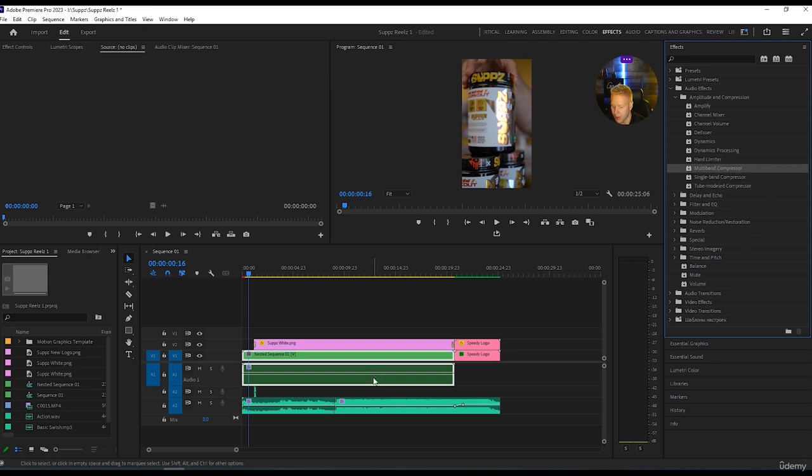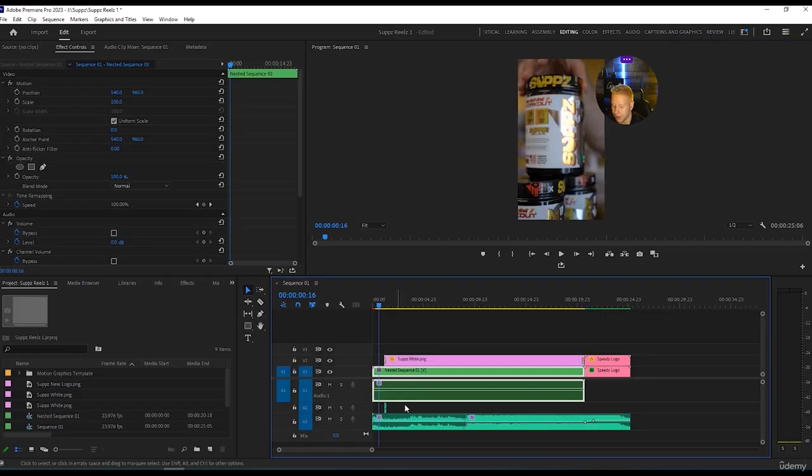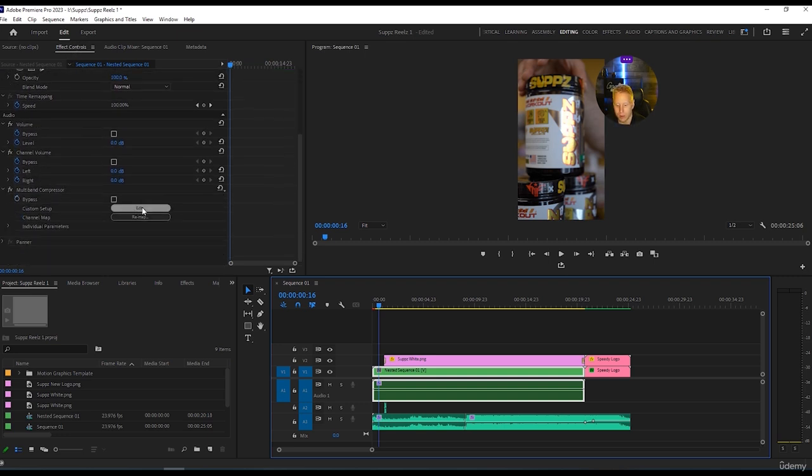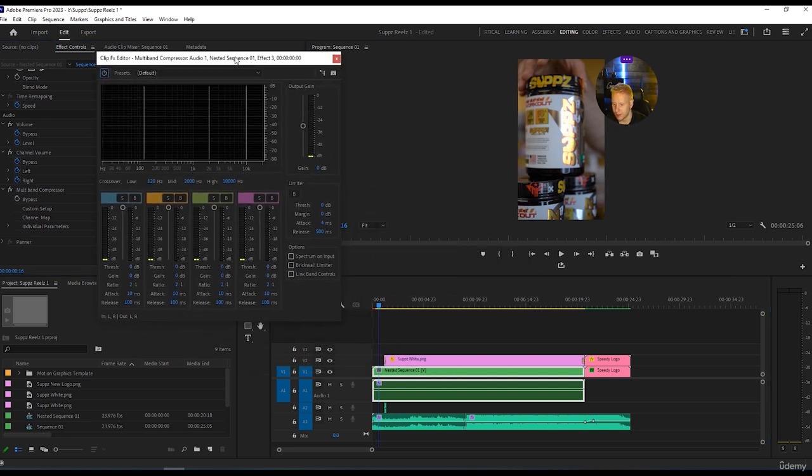Multi-band compressor. Now I'm going to drop it on there, and I'm going to go click editing. I'm going to make sure this clip is highlighted. I'm going to go find it over here in effects controls. Make sure that this is highlighted. Okay. Multi-band compressor, I can hit edit.